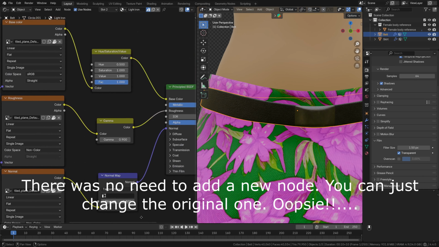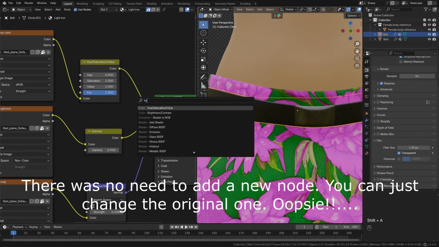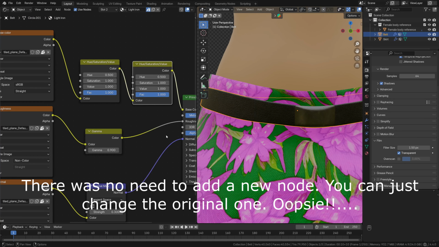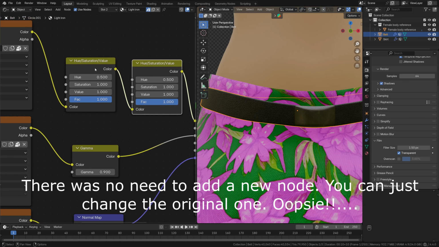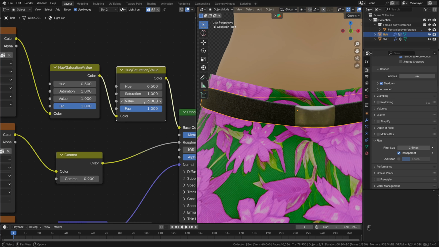Now we need to lighten this material. So shift plus A, hue saturation value node, place one after this hue saturation value. This is the original one. We don't want to change that. So I'm going to duplicate this or add another new one. Then I'm going to increase the value to 3. To increase the value, as you can see, it will lighten the material like this.